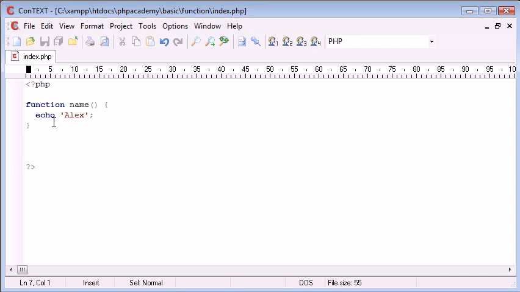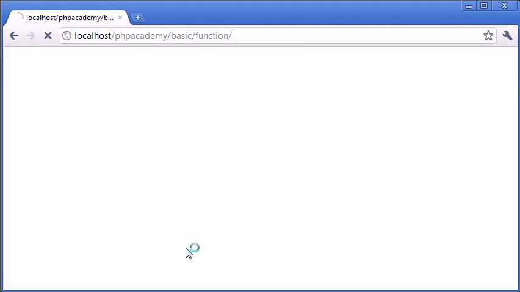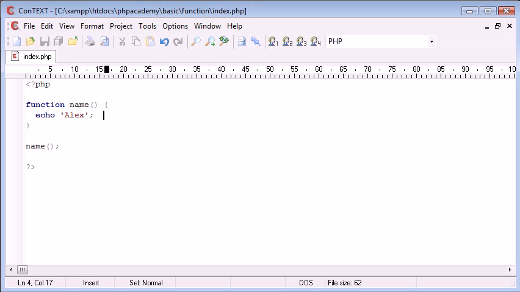So to call the function, all we basically do is call the function name with the brackets and our semicolon as well. So that will call the function name, and it will execute simply, without passing any arguments, what's inside the block. So if we refresh, you can see that the name there is executed.